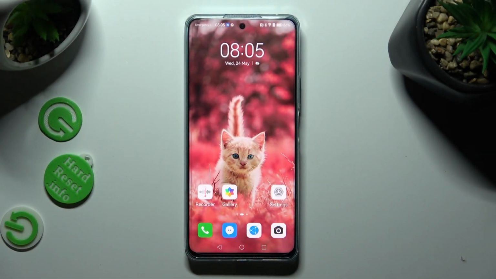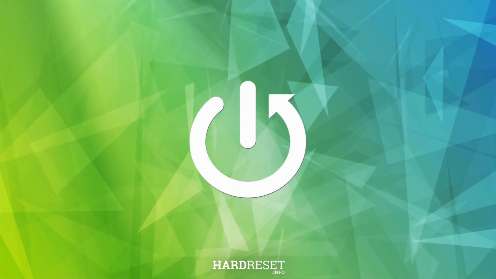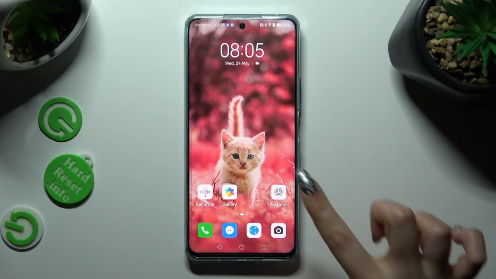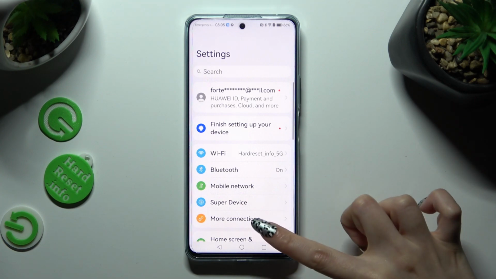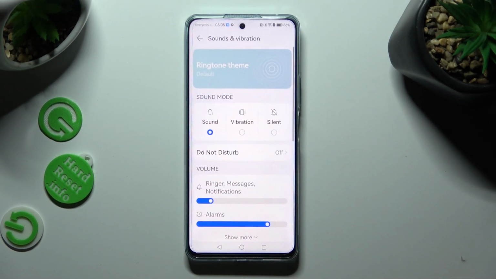In front of me is Huawei Nova 11i, and today I would like to show you how you can manage vibration settings. You need to begin by opening Settings and scrolling down to access Sound and Vibration. Now you can click on Vibration right away.